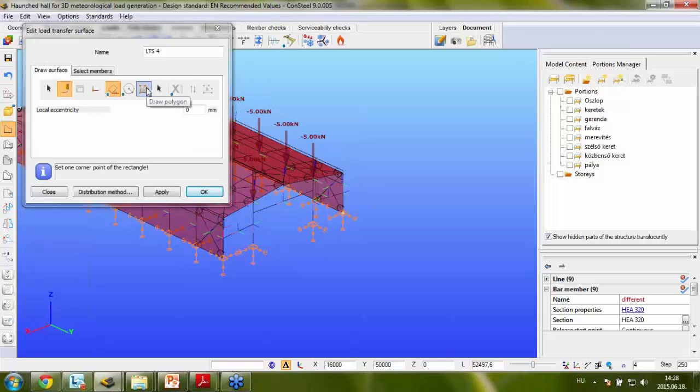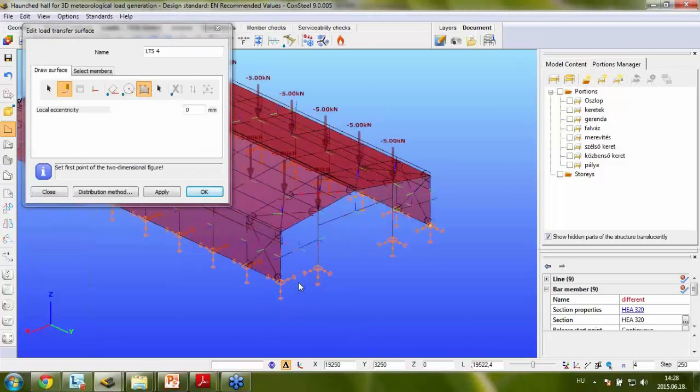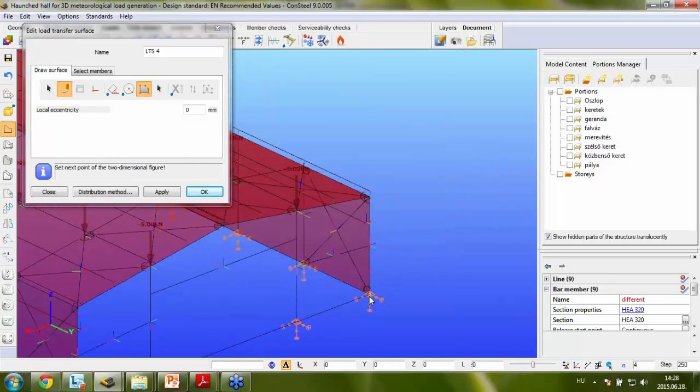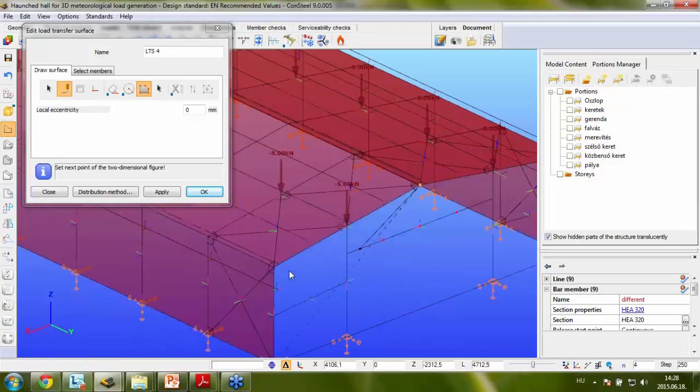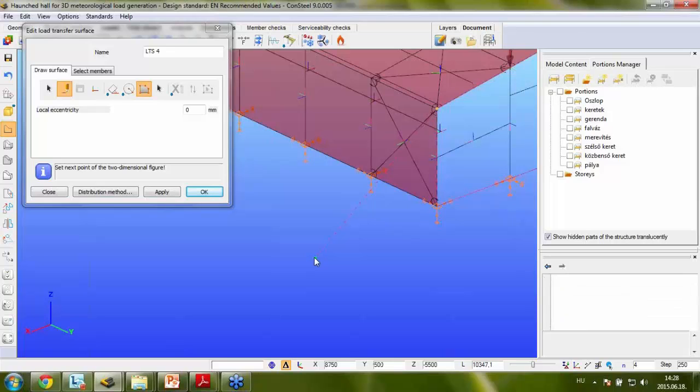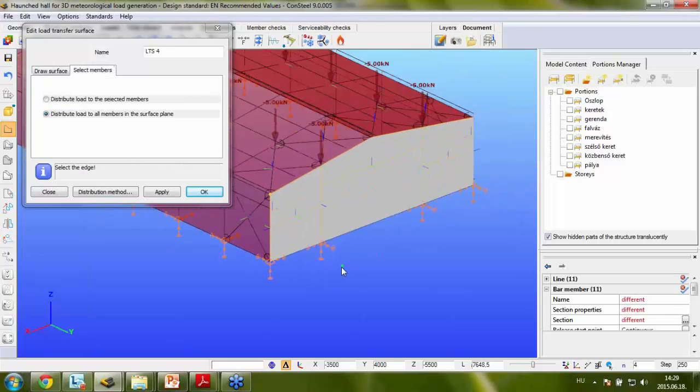We can use the draw polygon function to draw unusual shaped geometry. We don't have to finish the whole drawing of this polygon. By clicking the right mouse button, the program will automatically finish this polygon.